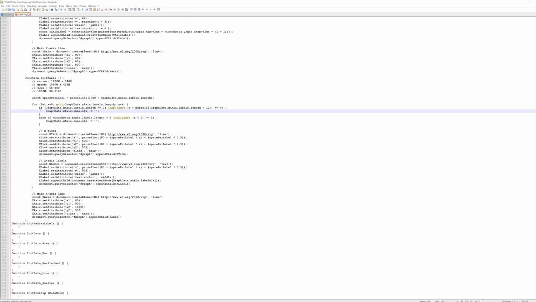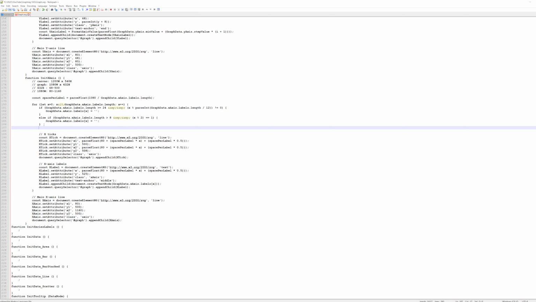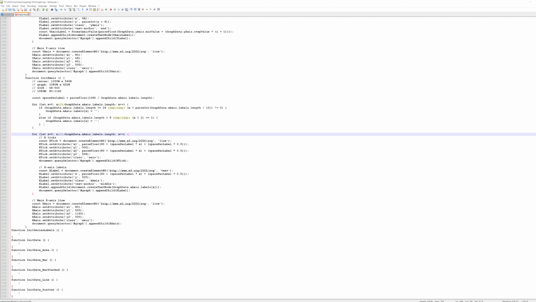And the reason is we took the wrong approach in adding this here, because we're using the variable x to position all of our labels and ticks. So it was just the wrong approach. So what I'm going to do is we're going to close that loop there, and then we're going to open the same loop again.